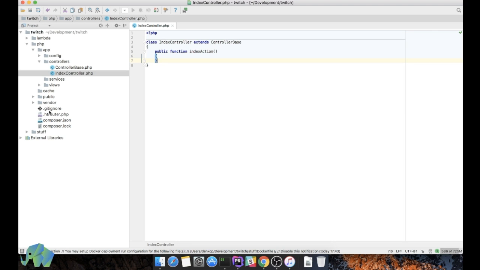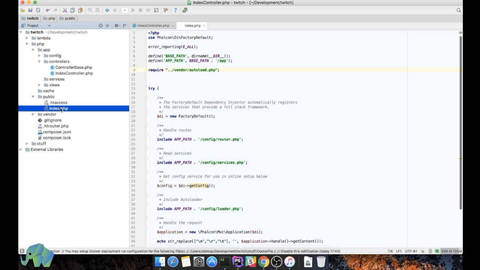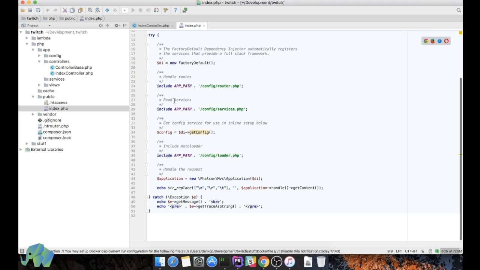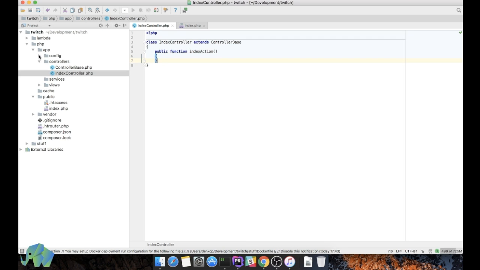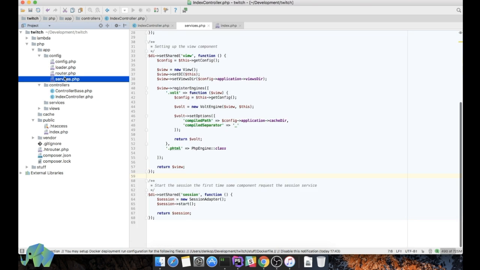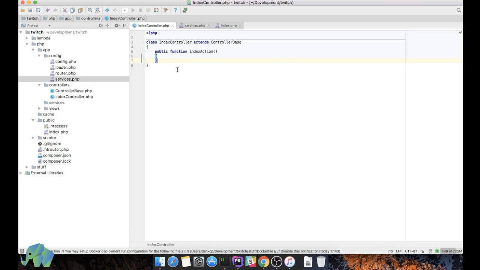So basically you just have your usual index.php, you bootstrap the application, you handle it, get content, you have controllers, you have some config files here. Nothing spectacular, but it's very fast. So have a look at Falcon if you don't know it yet.